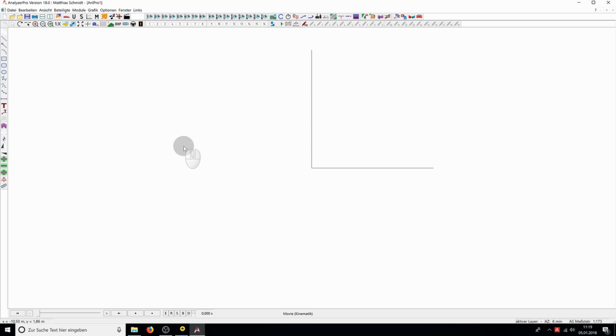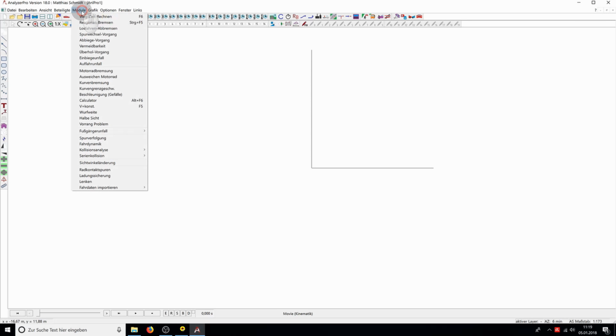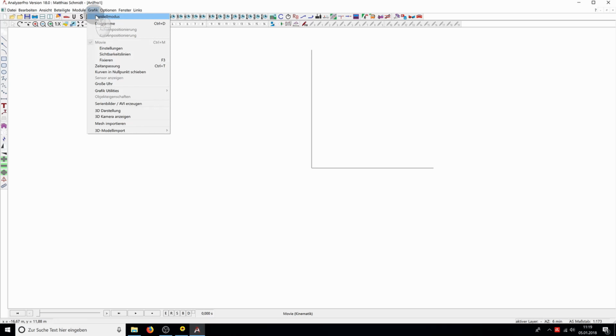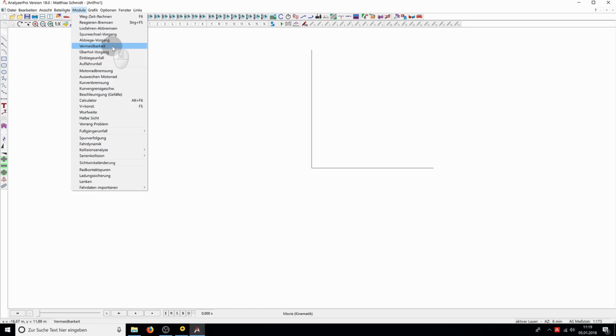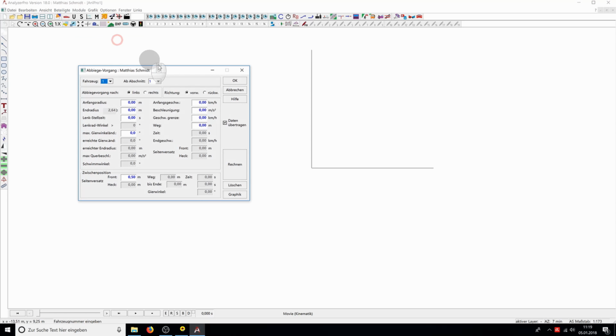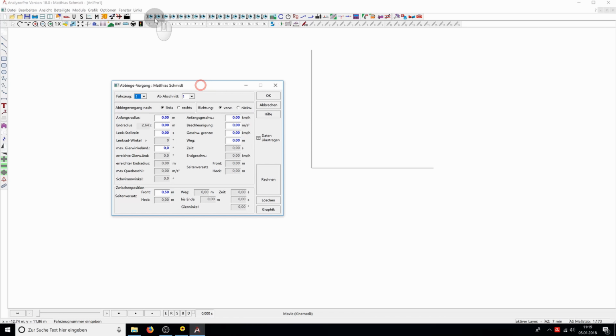In this tutorial we will talk about the usage of modules and we'll take a look at the module turning procedure as a representative for other modules. You can find many modules in the toolbar. All of them are listed in the drop-down menu modules. Please select the module turning procedure now and open the main data mask for vehicle 1 at the same time.